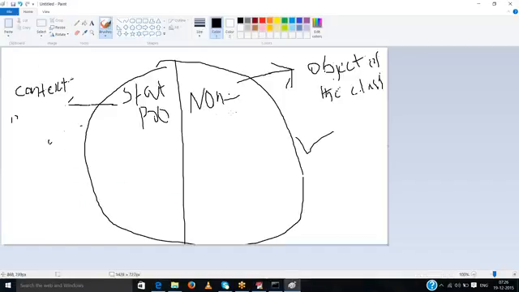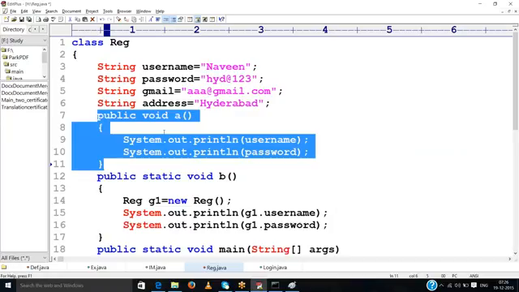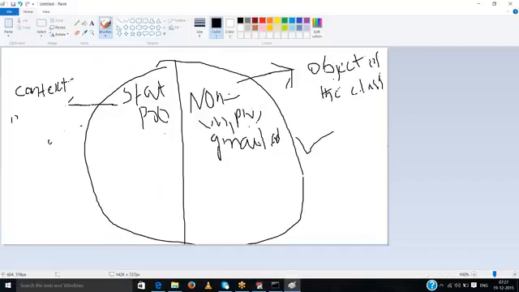Object. Yes, correct. Username, password, Gmail and address are in the object. And the method allocated in the main method: is it a non-static or static method? Non-static. The non-static method's memory is allocated in the object of the class or the context of the class? Object. What is the method name by IDA? Wide.